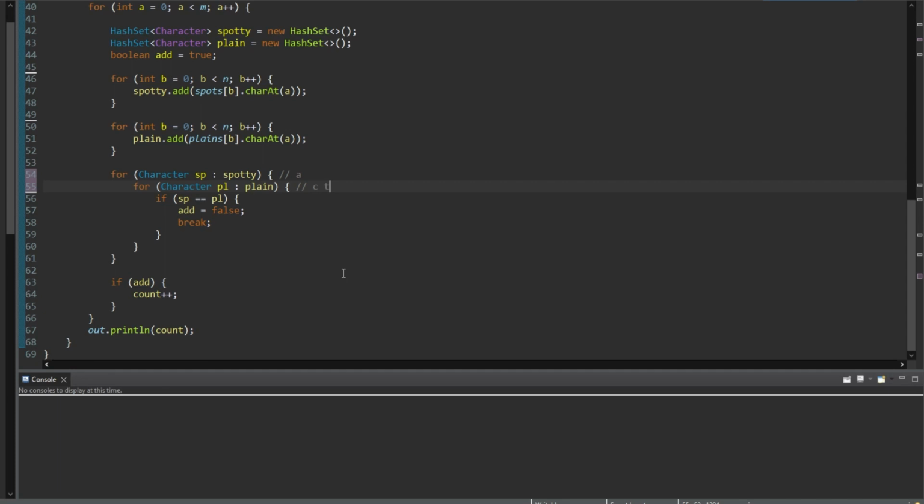So in this case, let's run through the for loop. We first have A, and then we first have C. We check, is A equal to C? No, it's not. So we keep going. Is A equal to T? No, it's not, right? So because we've gone through this for loop and we haven't done this a single time, add is still going to be true, and we're going to add one to our count. And finally, we print out our count.